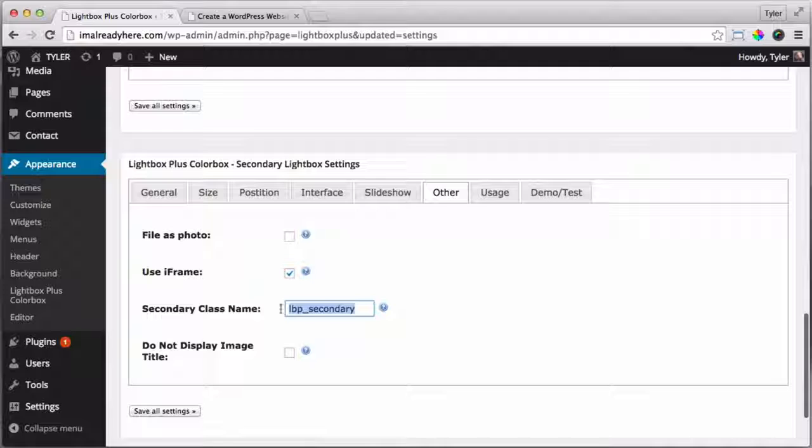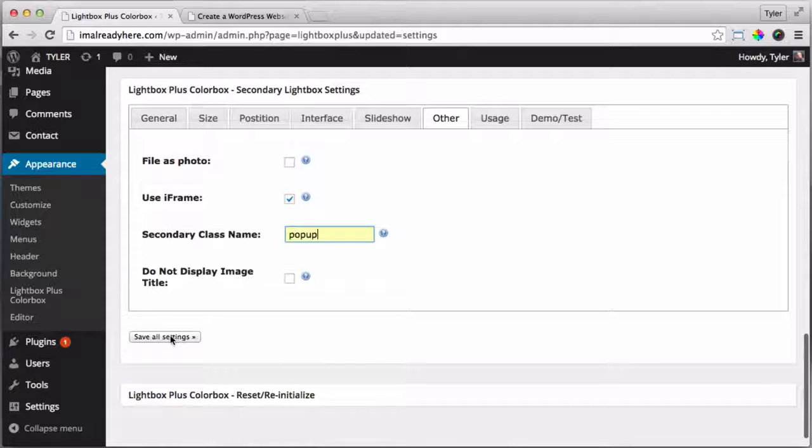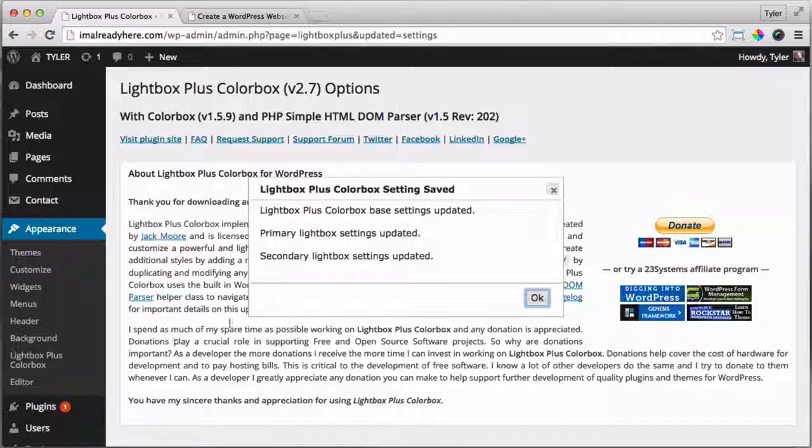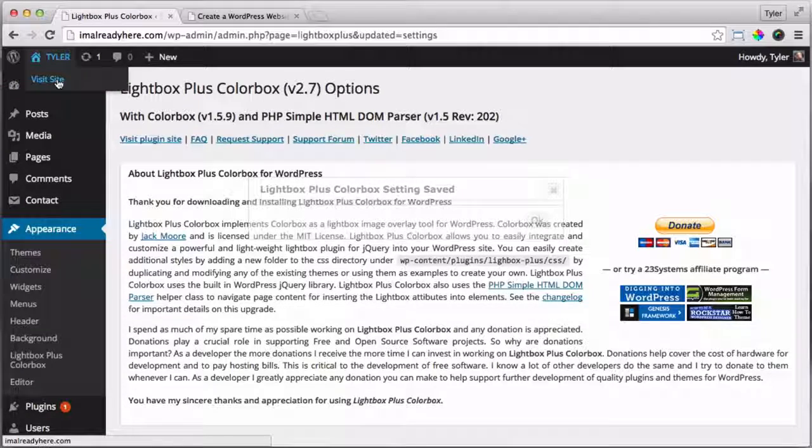And then under Other, we're going to name the secondary class name. This is kind of weird to type, so we're just going to type in pop-up. Pop-up will be what we have to add to our code, and you'll see all of that. So we're going to press Save All Settings, press OK, and then we're going to go back to our website.